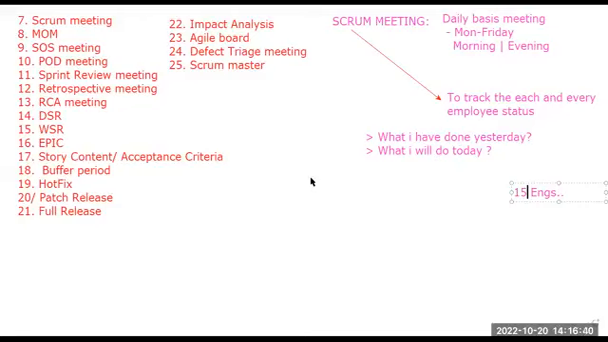And the person who is going to initiate this Scrum meeting, that person we call the Scrum Master. Scrum Master is one of the designations, one of the profiles we have as a part of our team, who will be tracking the project status and each and every employee's status. So that is our Scrum Master role.